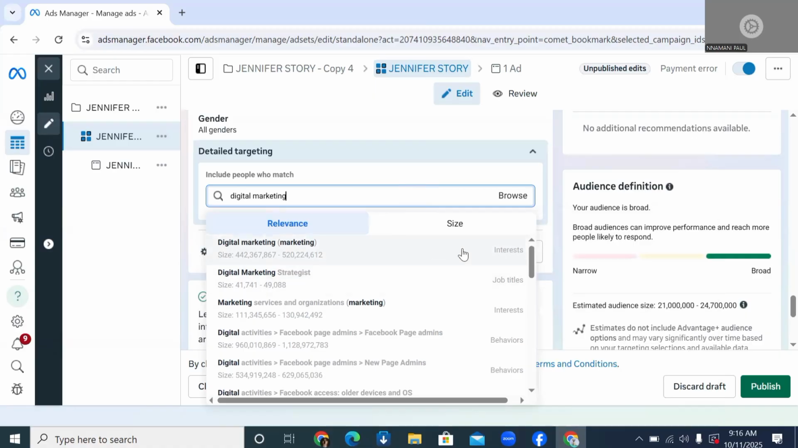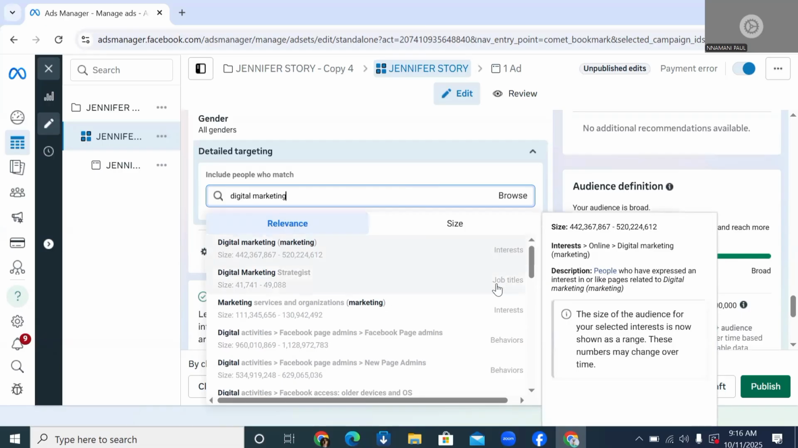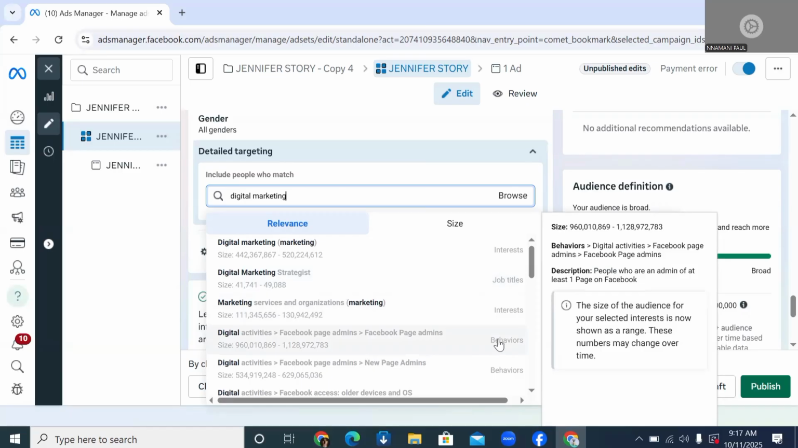Okay, now if you are selecting an audience, there are several types. There is interest, there is job title, there is behavior. I do not go for job title. Why? Because when you go for job title, the audience in every job title is always limited. Look at the audience here, 41,000 to 49,000. It is not so big. And then when you now choose it, it's going to narrow it down to people who are living in Nigeria, people who are women, people who are into this age, and the audience will keep on becoming smaller. So I don't go for job title. I go for interest. Of course, I go for behavior because behavior also has a lot of audience. You can see this one, 960 million to 1 billion.